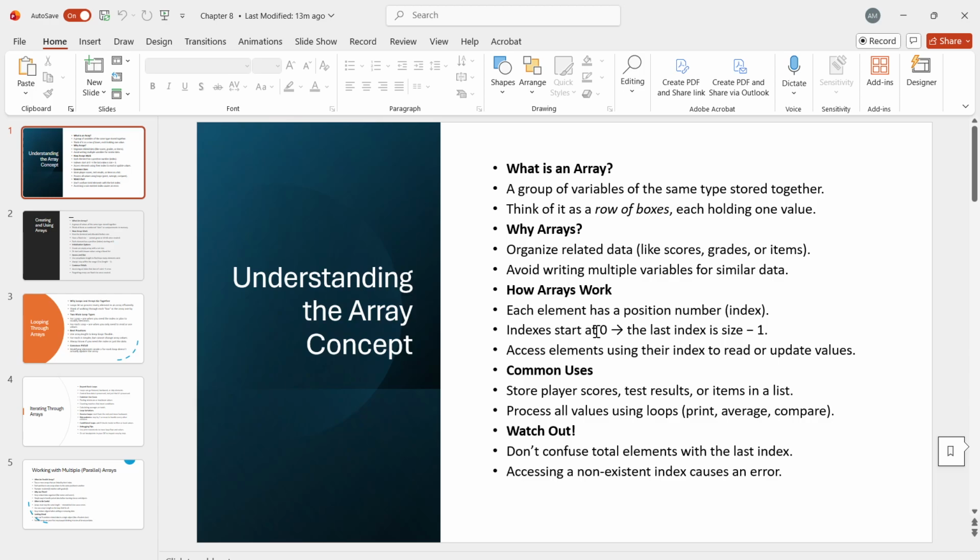So let's say you've got an array called scores. scores[0] is the first score, scores[1] is the second, and so on. The little number in the brackets is called the index. That's how you access or update a specific element in an array.